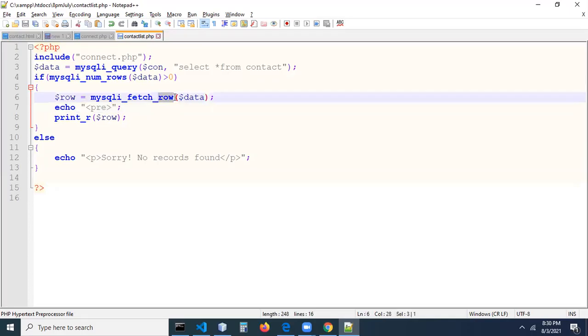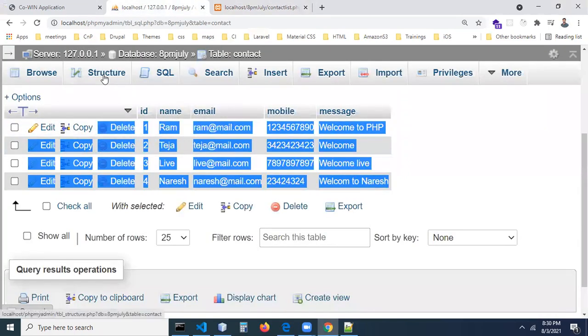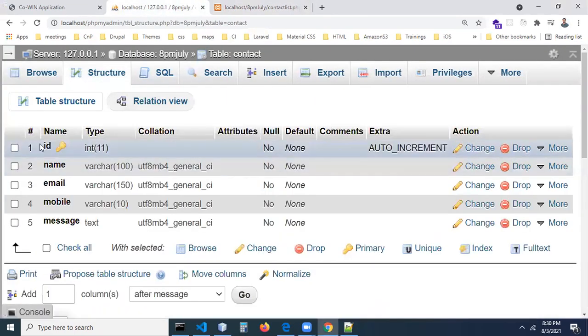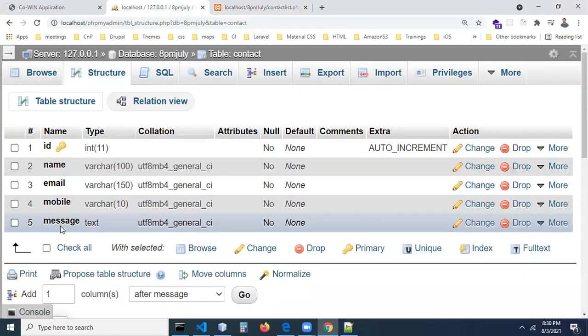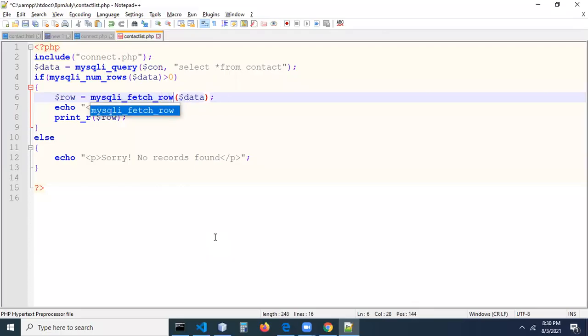Now I'm using the method called assoc. Now you can check the data. The same data, you can see this is an associative array. These are the column names of your table: ID, name, email, mobile, message. Yesterday we created these columns. But earlier you got indexes, right? 0, 1, 2, 3. We got an indexed array. Row is an indexed array.